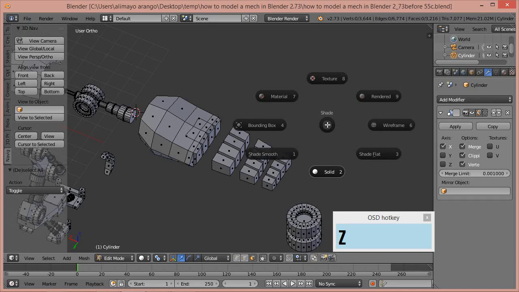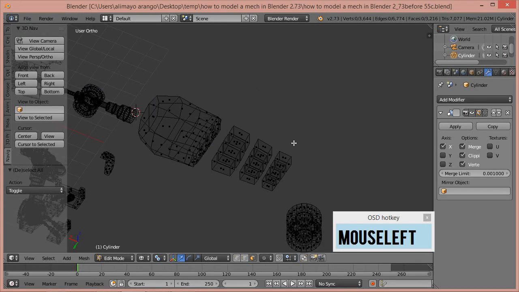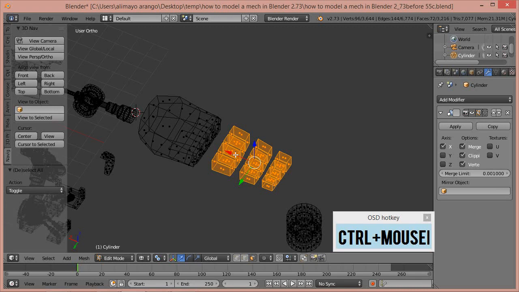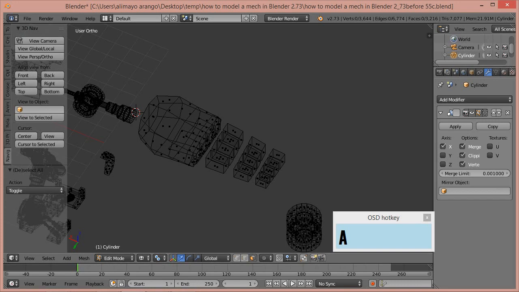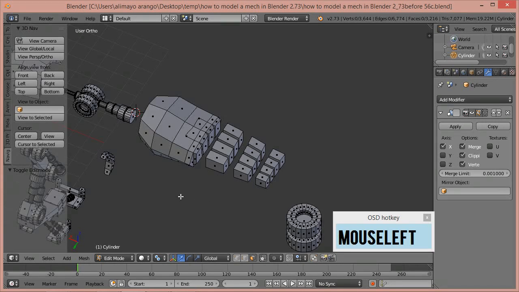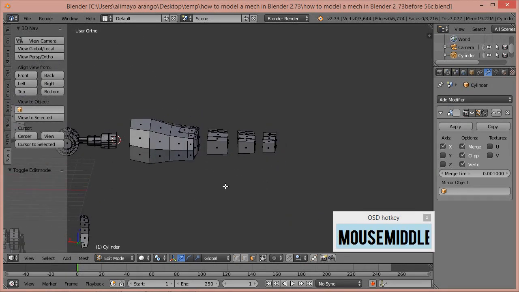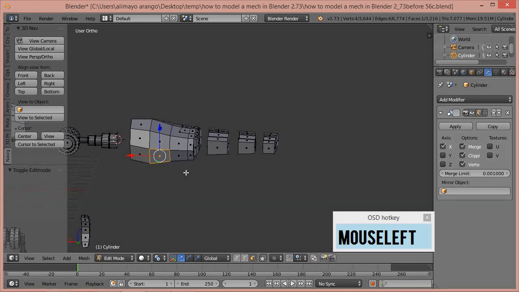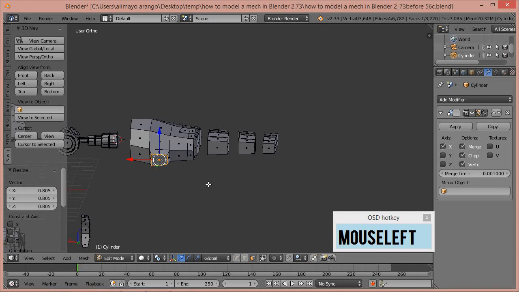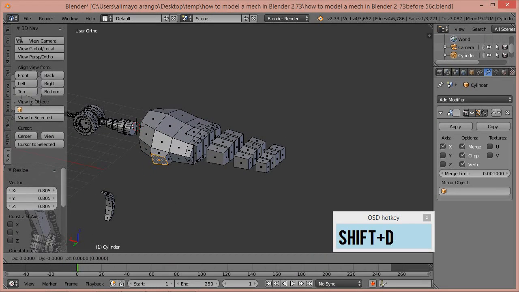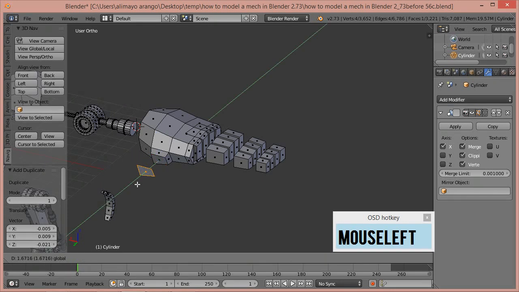I'm going to press Z to go to wireframe. I'm going to hold Control, hold the right mouse button, and select all of these right here. Take the manipulator and push these in like that. Press A to deselect. Okay, now I'm going to press Z, go to solid. I'm going to hold the middle mouse button to rotate. I'm going to select right here. I'm going to press E to extrude, pull out slightly, press S to scale. I'm going to press Shift D to duplicate. Take the manipulator, pull this out some.